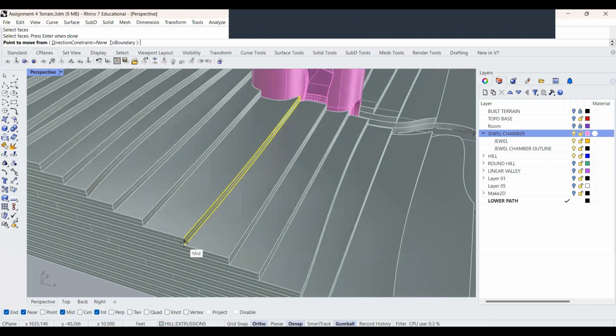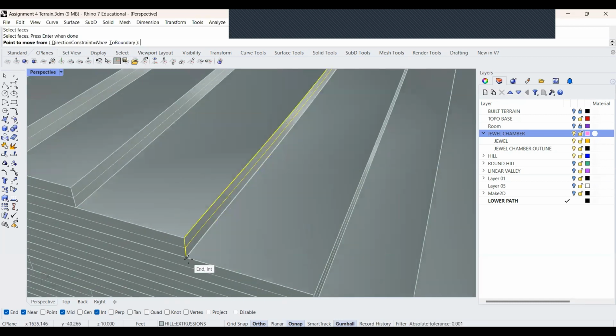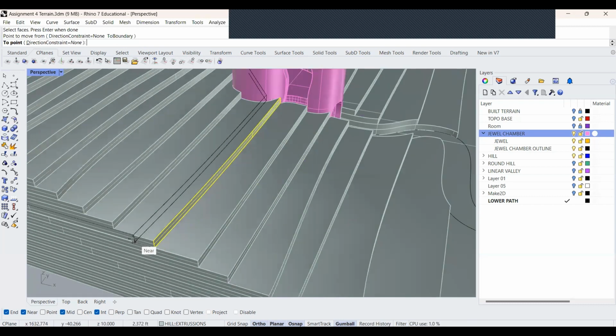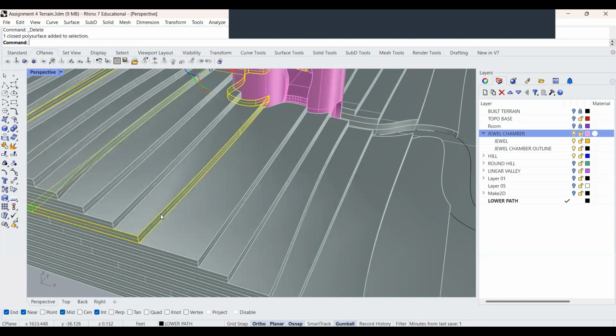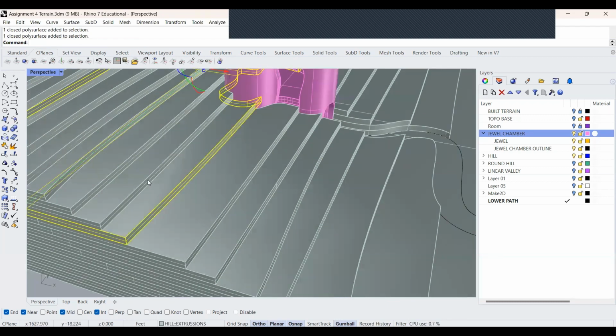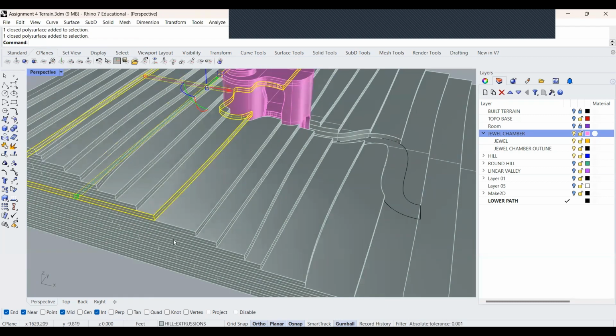So I selected the face that I want to move. Now keep your O snaps on and turn on planar. You're going to pick the point that you want, and you're going to move along the point. Near should be coming up on your O snaps. And you can start moving your, oh, it looks like I copy and pasted in the same spot. And you can move your surface back. So now my path is a little bit wider.